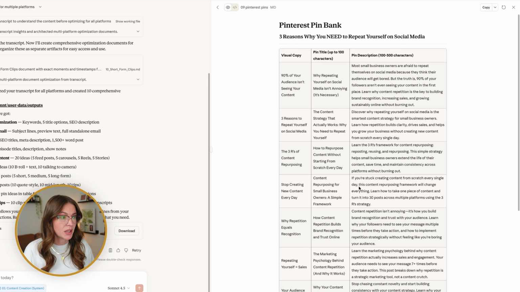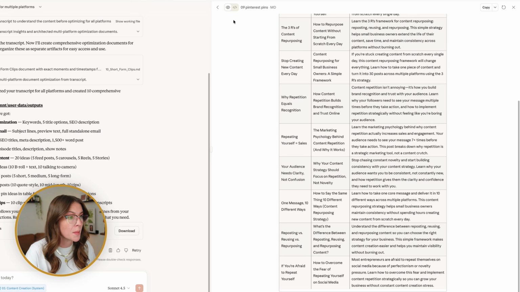Then if you create on Pinterest, I make sure to kind of give this nice table output where it gives you some visual copy, pin titles, and a pin description for 15 different pin posts.